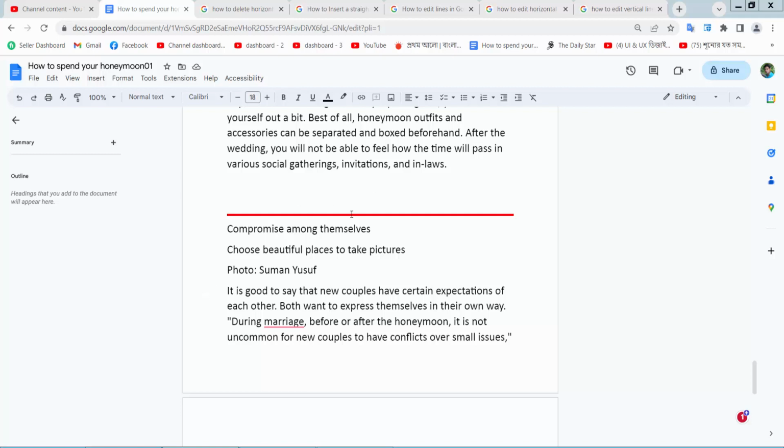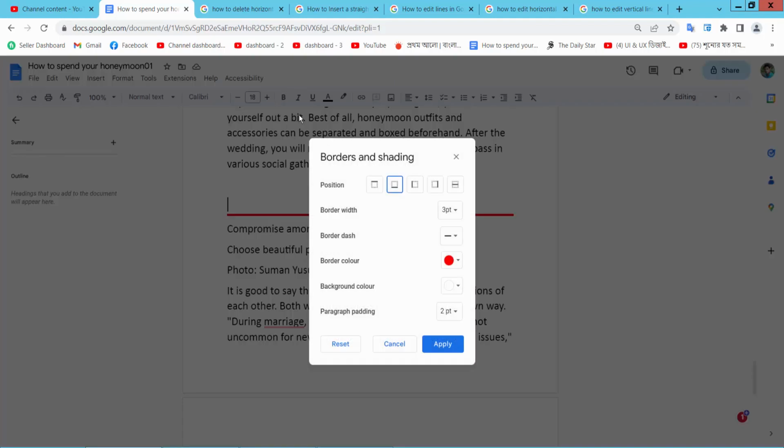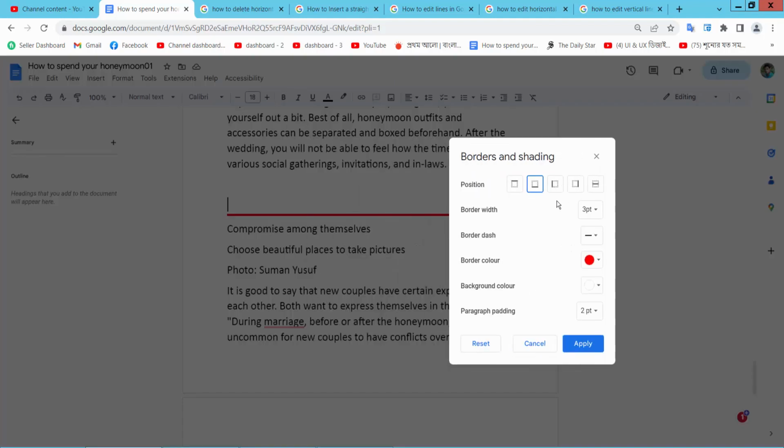Now I'll edit this line. Click on this line. Now select this format option and select paragraph style and border and shading. This line is a bottom border. Now you can change the border width.